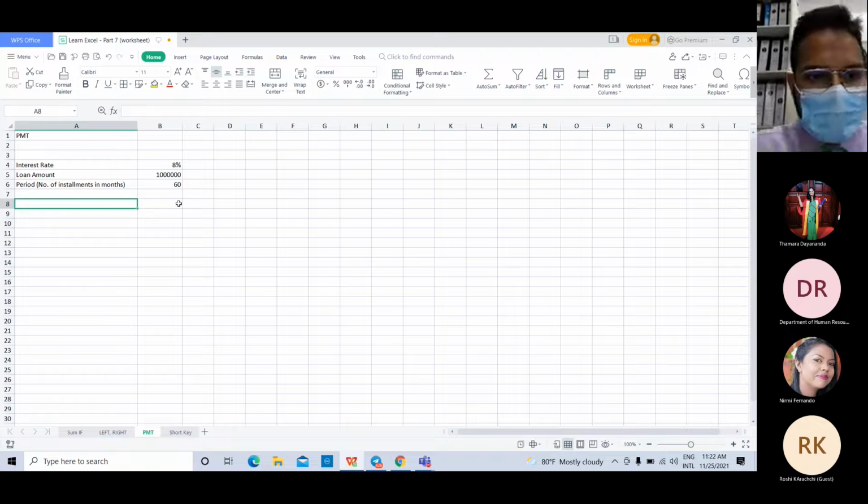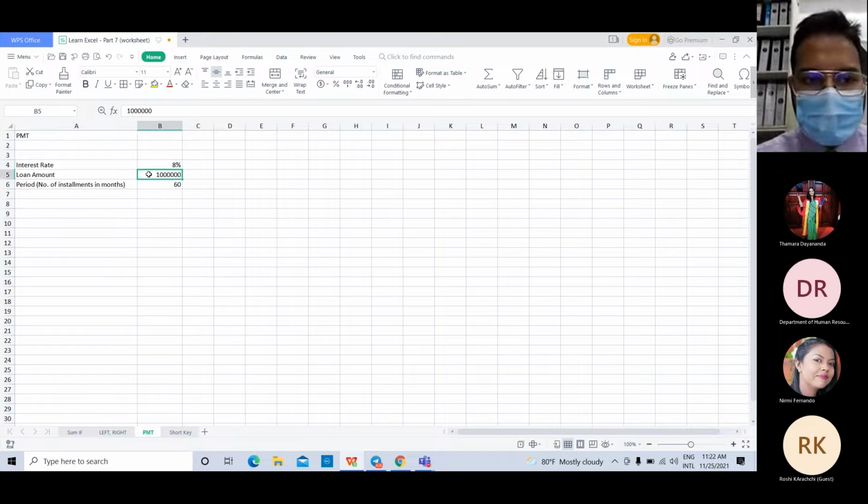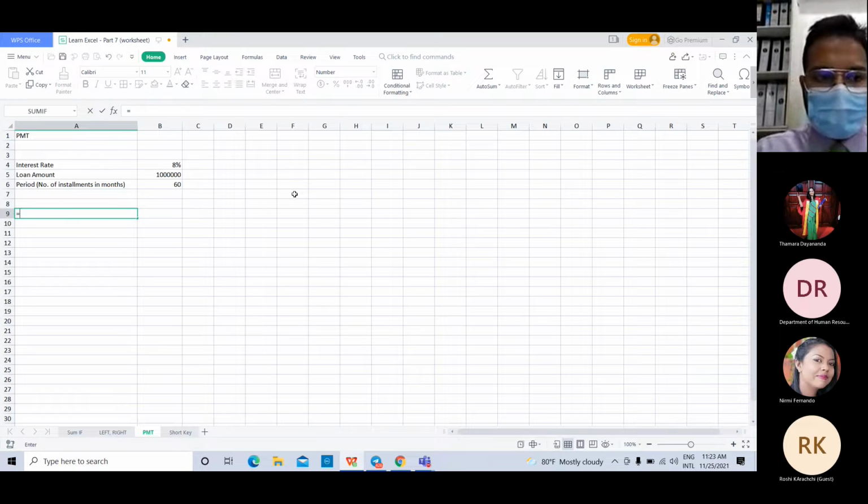Very interesting, right? Okay, so here now the interest rate given to you is 8%, and the loan amount you have asked for, I have put here, 1 million, and for 5 years, 60 months, right? So you are going to calculate your monthly installment. Put an equal, then put PMT. Double click on PMT, and then click on the rate.